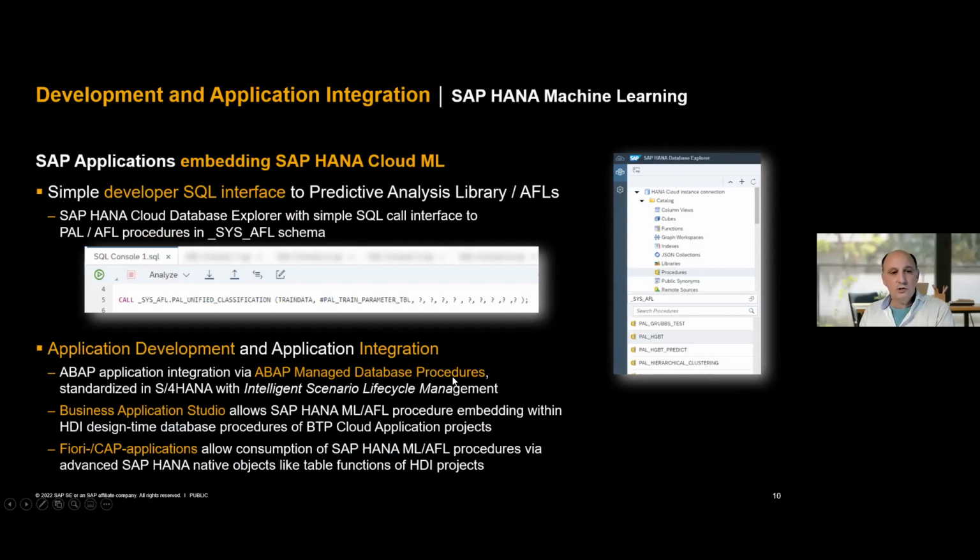For real application integration and development, depending on what the application layer of the application is, you can make use of Business Application Studio and HDI design-time database procedures, table functions, etc. to embed the SQL or SQLScript call. If you run an ABAP-based application, certainly ABAP managed database procedures is the implementation language of choice, which is used in the BW applications, for example, as well as S/4HANA, of course. Or if you are more in the native BTP application, then also Fiori CAP-based application development scenario supports HANA native objects, where you can, for example, use table functions or call database procedures as well.